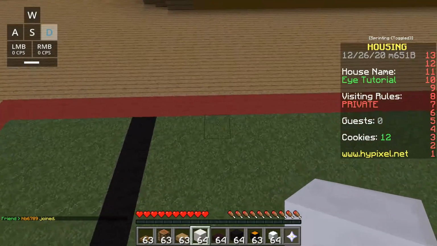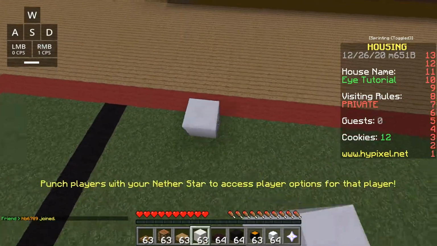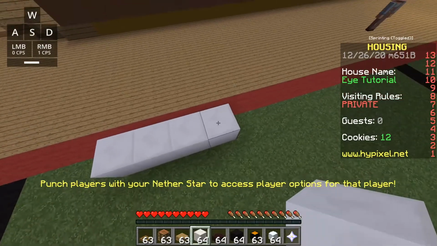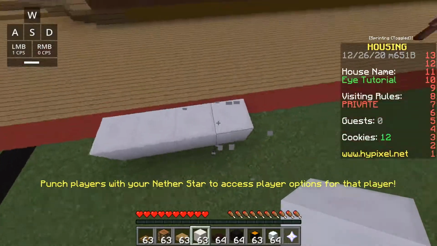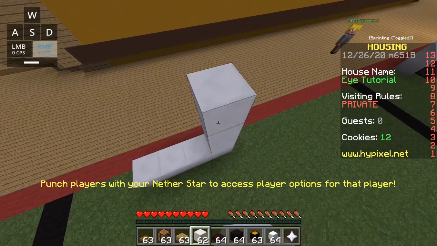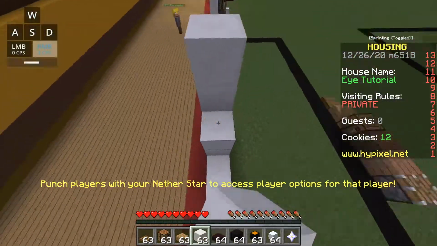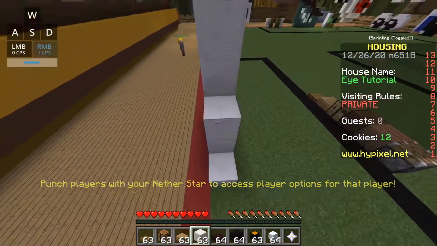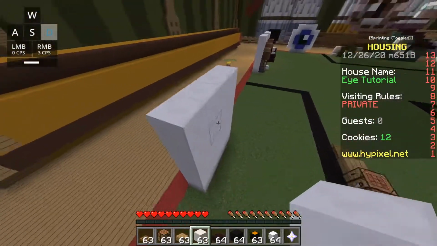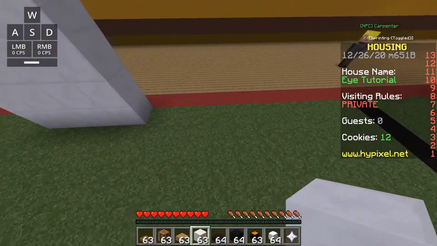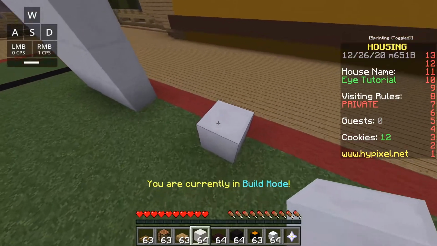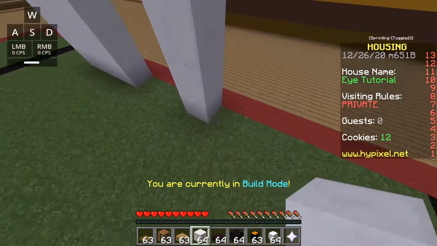Alright, so to begin, what we're going to want to do is make 4x5 quartz squares. So we're going to go across 4 and up 5. And we're just going to fill that in. Just like that. And then we're going to add the other square wherever you want the other eye to be, the same exact size.